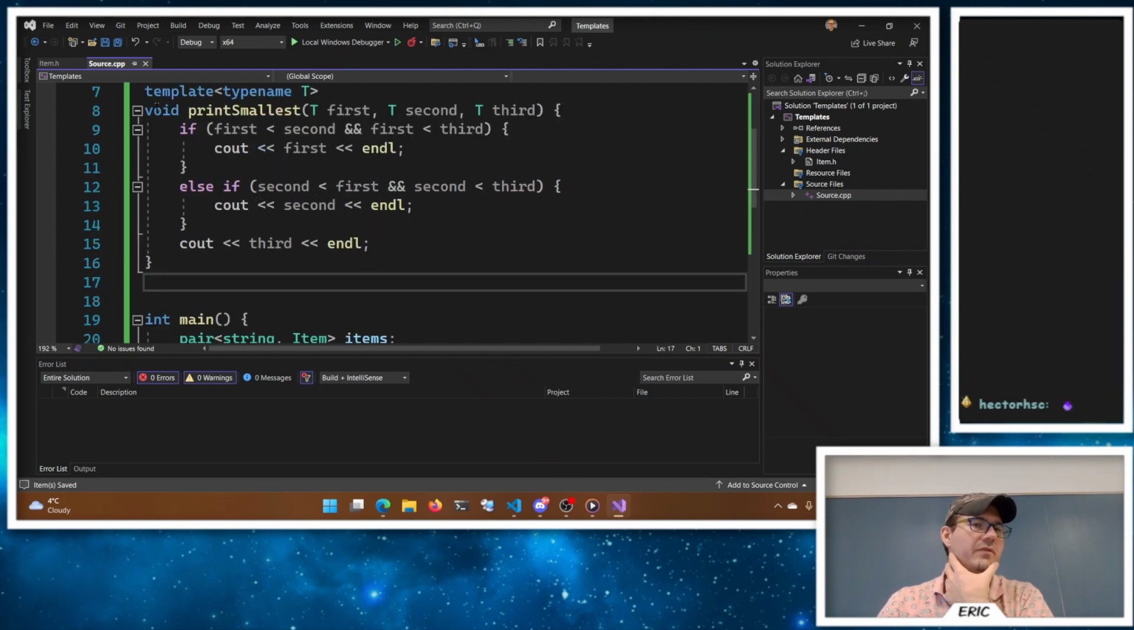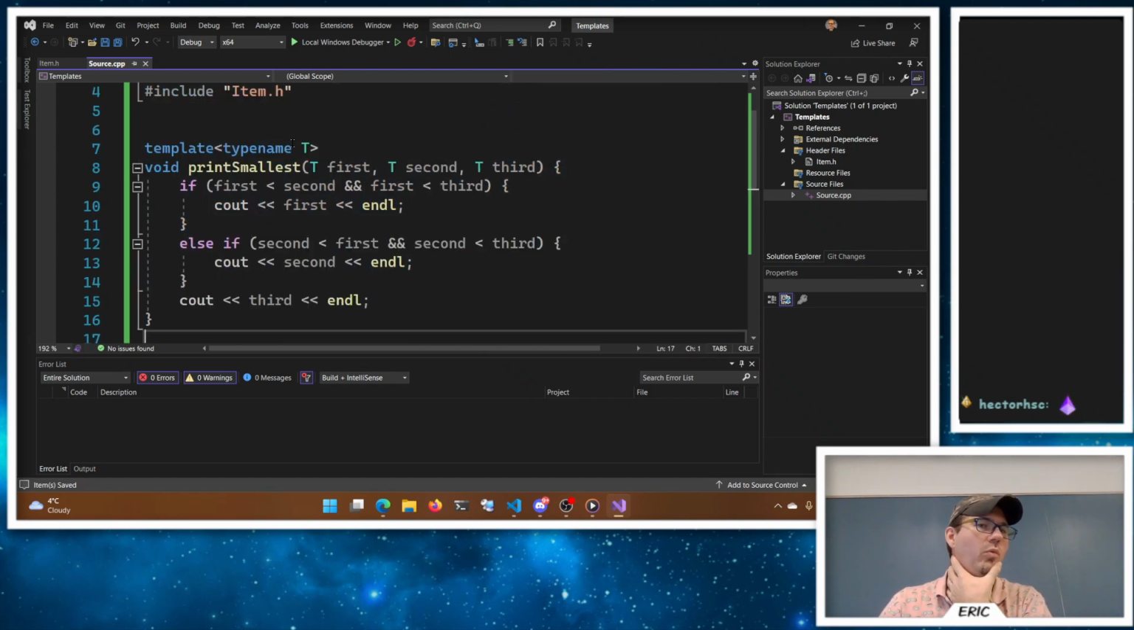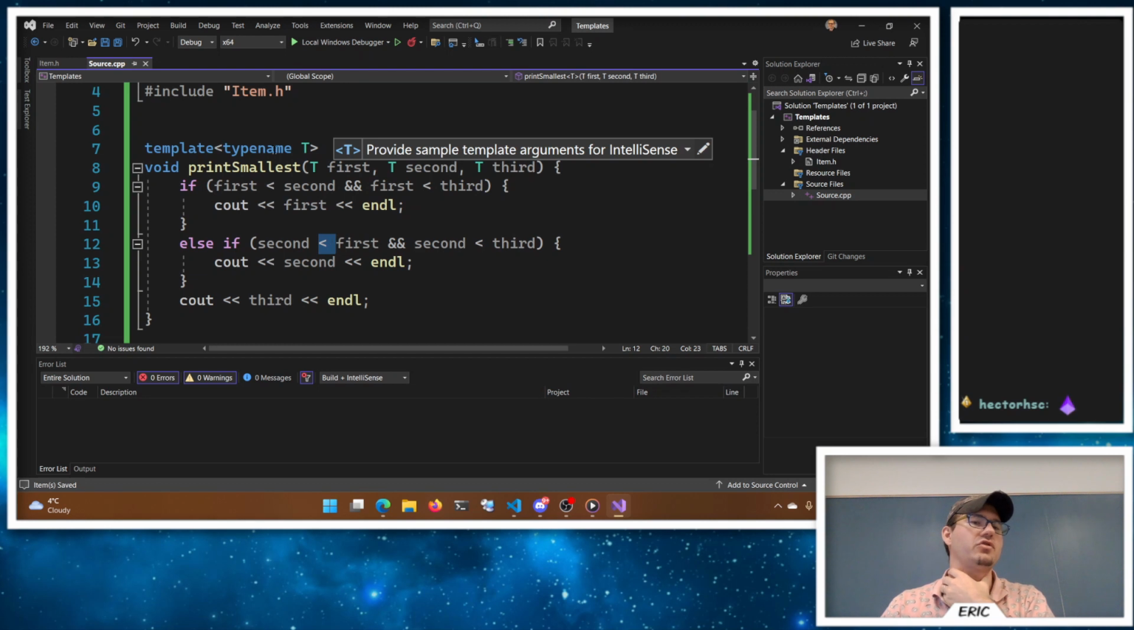Now, again, this function has no idea what type it's operating on. So we really hope that the less than operator works here. If I try and use this for item, it's going to be really, really confused because I don't know how an item is less than an item. And it doesn't know either, right? We haven't specified. We can go specify, which is really cool.